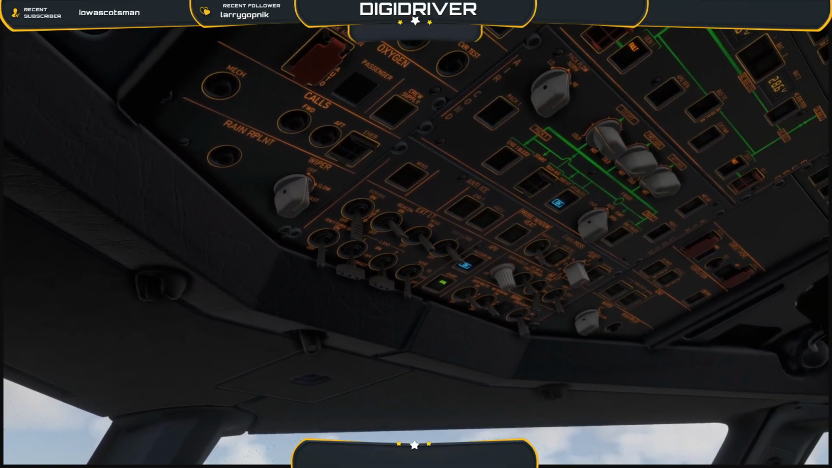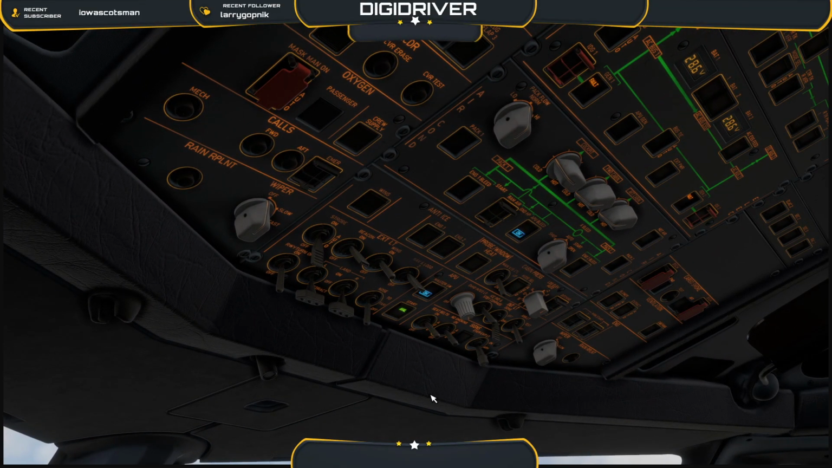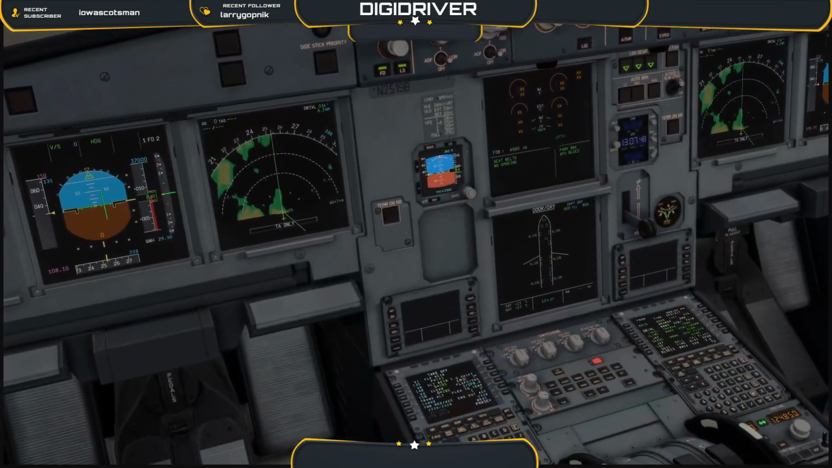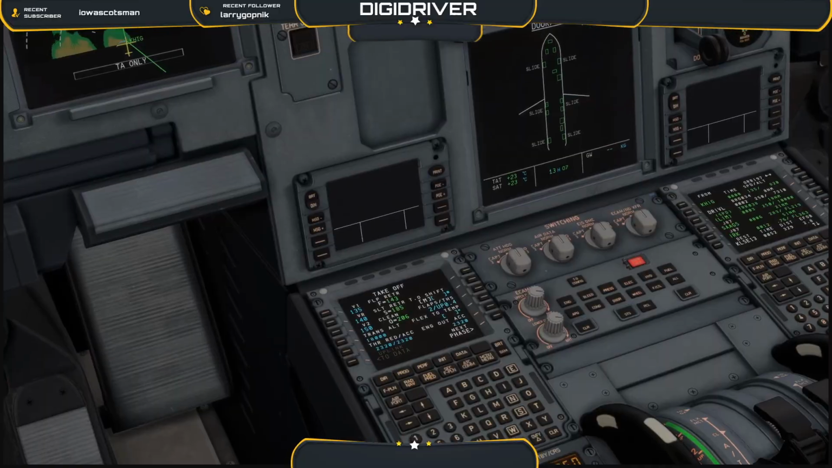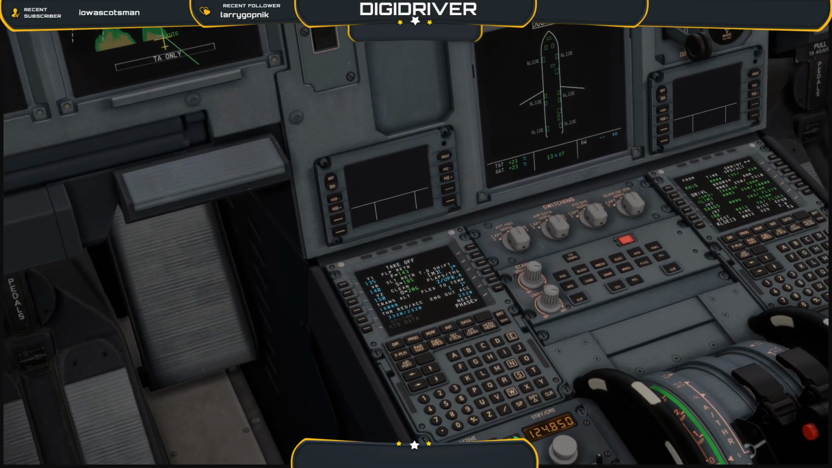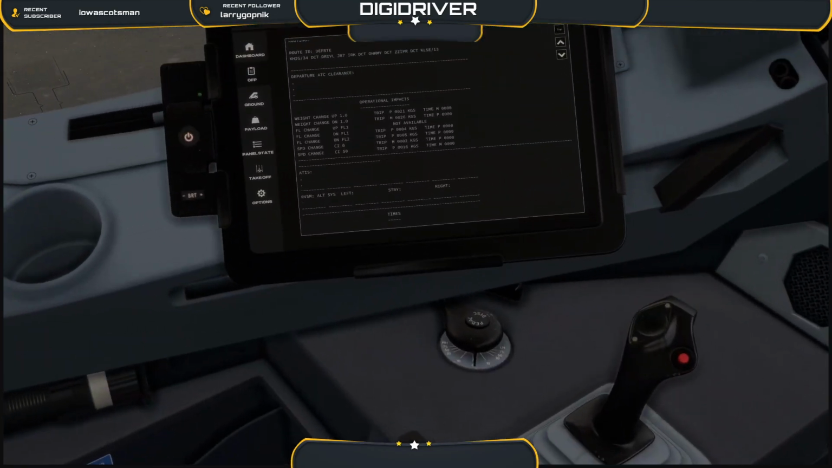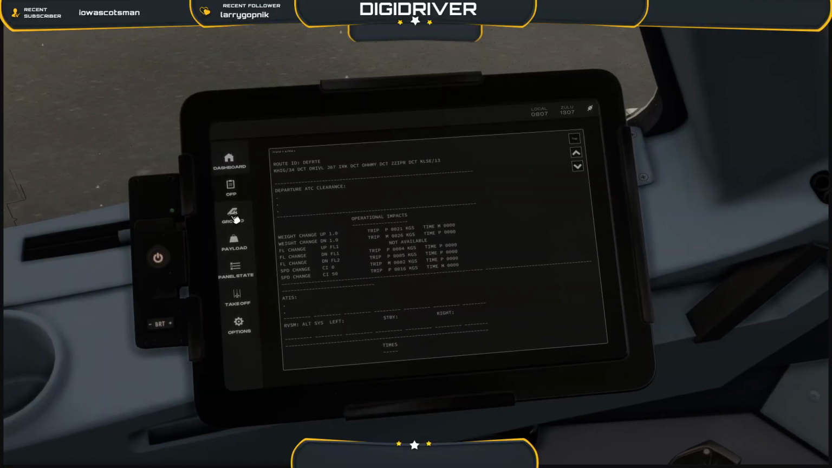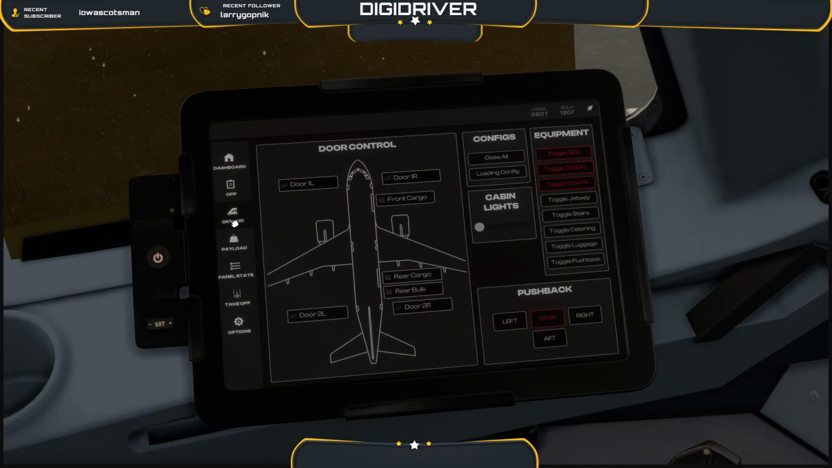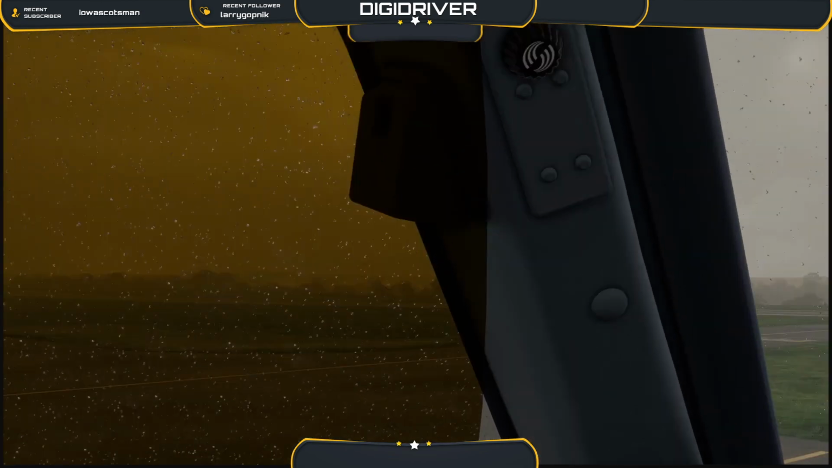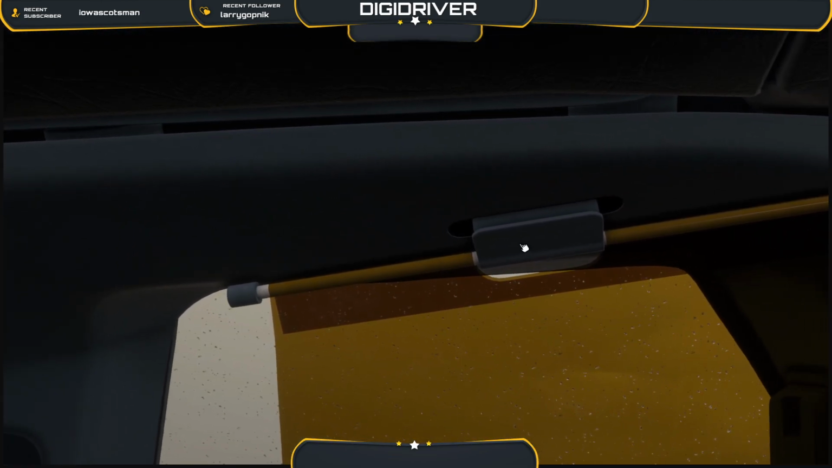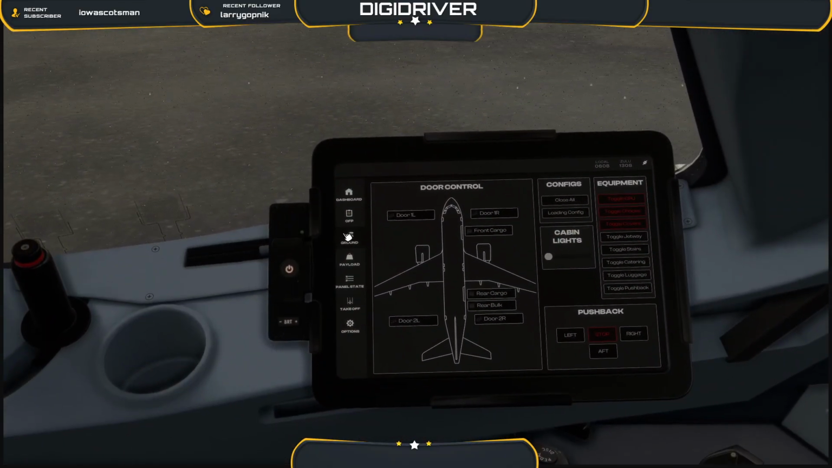and APU bleed is now on, which means we do not need the GPU anymore. I don't remember if this unit actually respects chocks, but I do believe chocks were removed when we got on the plane. Yeah, so chocks are off at this point. And that's it. All doors are closed. Let's go ahead and get ourselves prepped for departure.